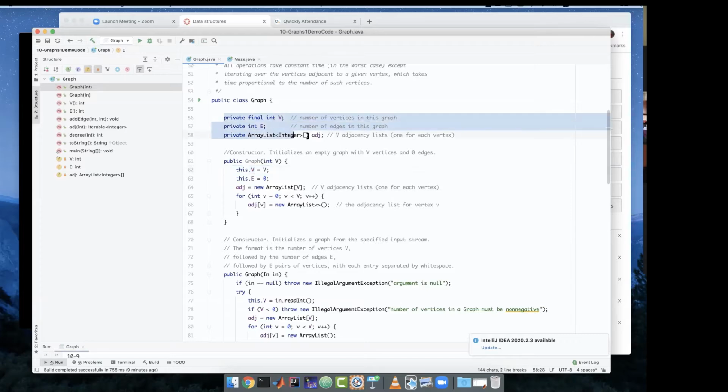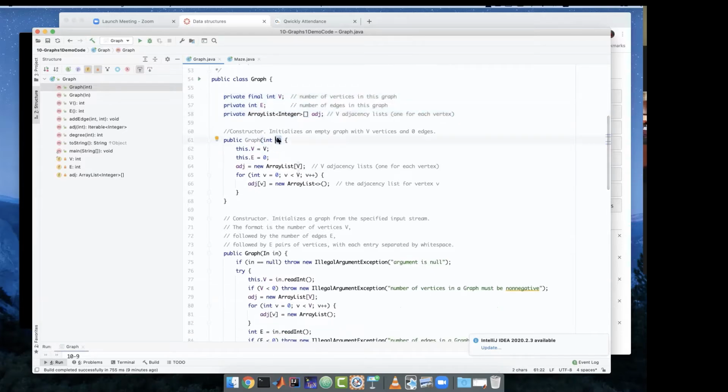You have a bunch of private instance variables in the Graph API. V is the number of vertices, E is the number of edges. So when you build this graph, when you say Graph 5 vertices, it sets V to 5, the number of edges is still 0, and then it builds something here. For each vertex, you will notice that you have an array list. ADJ stands for the adjacency list. It's an array of lists of integers, and its length is V. So I have as many adjacency lists as I have vertices in this graph.